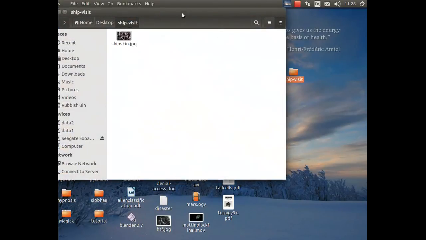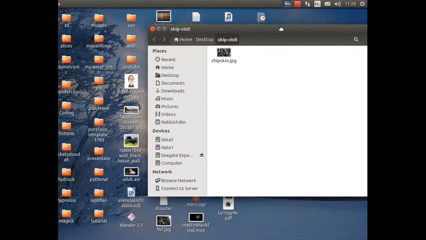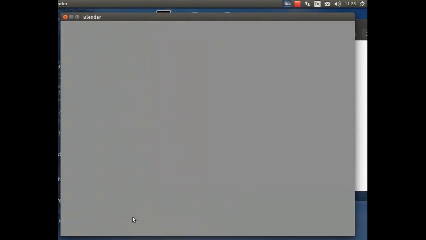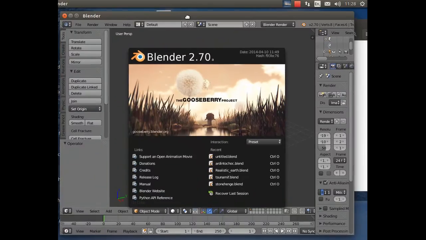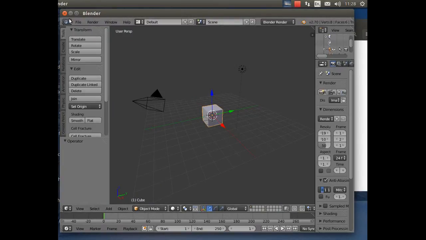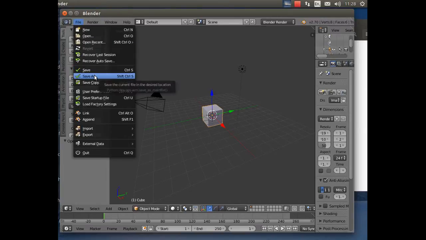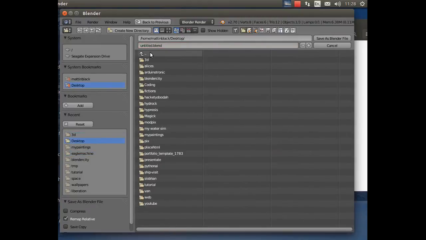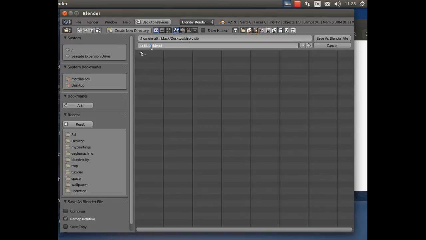So if we open the directory, we can see it's in there. So the next thing we want is we want to open Blender. So here we go. And the very first thing, we'll click outside the box to get rid of everything, and I want to save it. And it's save as, and it's going to go on the desktop, and it's the ship visit. Oh, I'm going to call this one just ship, because that's all it will have in it.